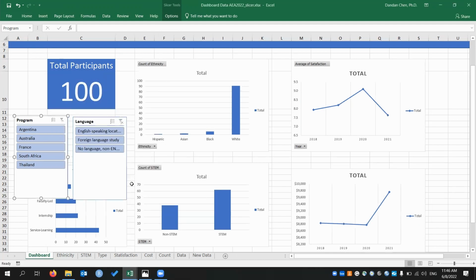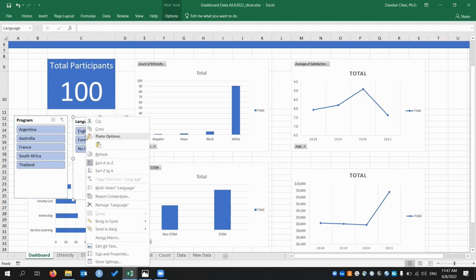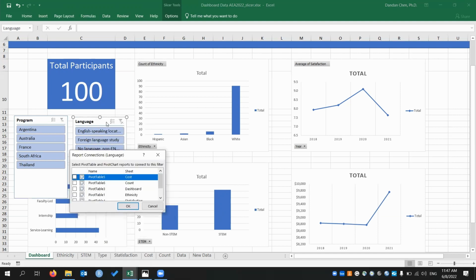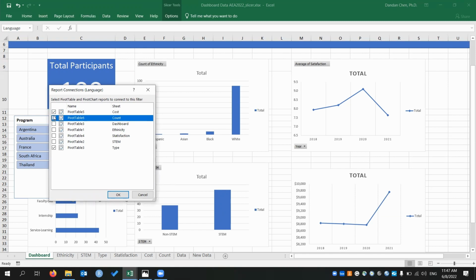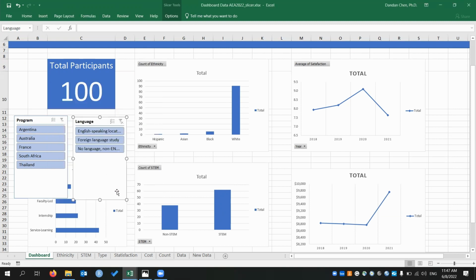And I will repeat the same process for the slicer. Do the right click and report connections. And I will connect all the charts and tables together. Okay. There, here we go. Let me try out that.